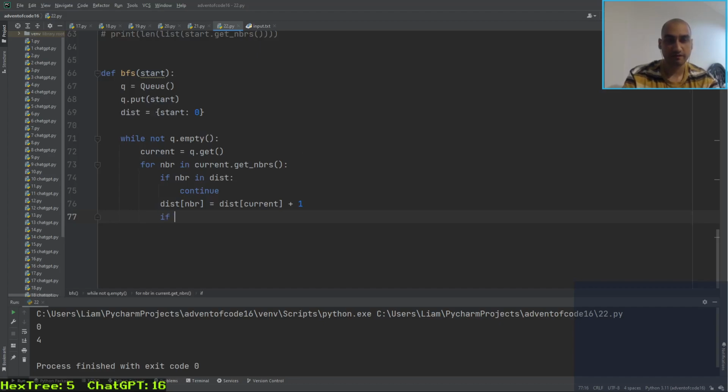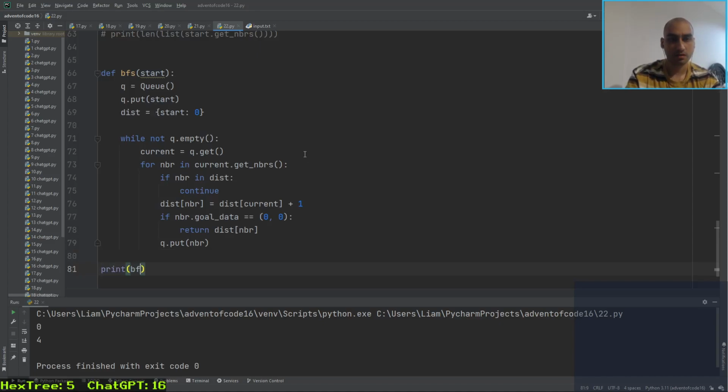But before we do that, if neighbor dot goal data is 0, 0, we return the dist value. That's it. That's the goal. And then we put neighbor into the queue. Q dot put neighbor. And then finally, we just want to print BFS of start.